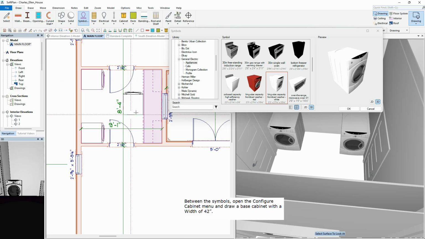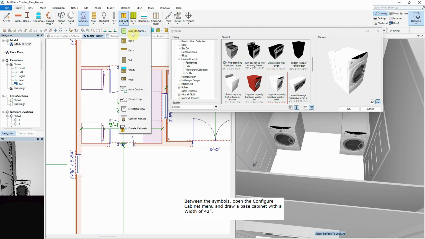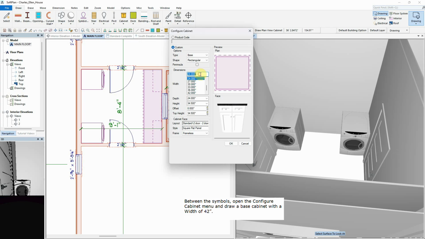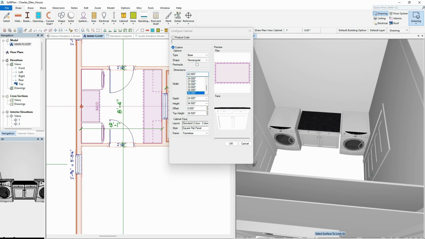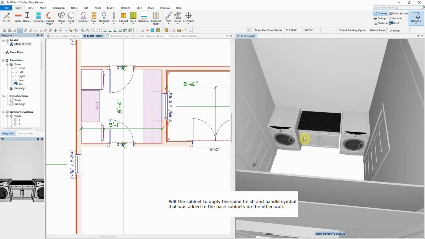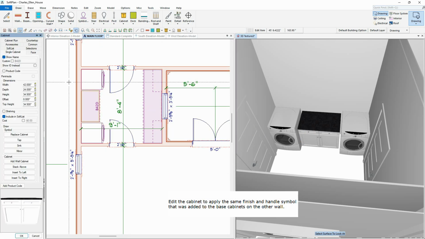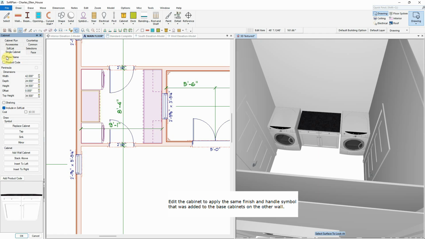Between the symbols, open the Configure Cabinet menu and draw a base cabinet with a width of 42 inches. Edit the cabinet to apply the same finish and handle symbol that was added to the base cabinets on the other wall.